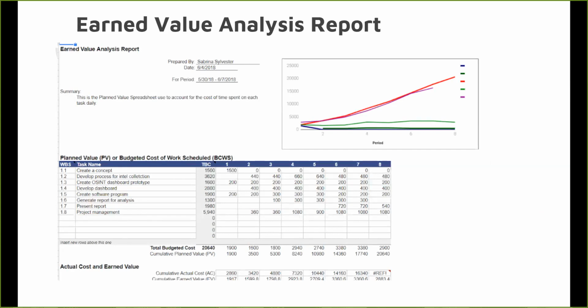Okay, on the earned value analysis, I think you have to unmute yourself. You have to unmute yourself.